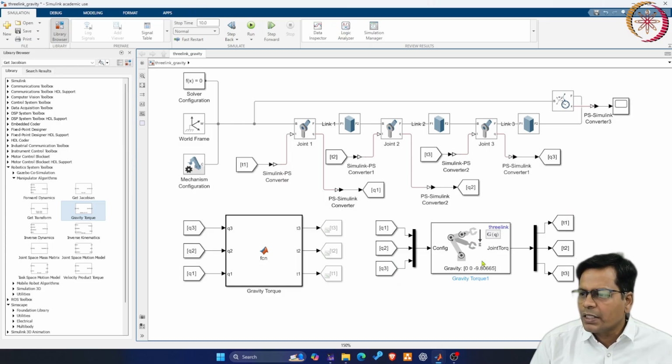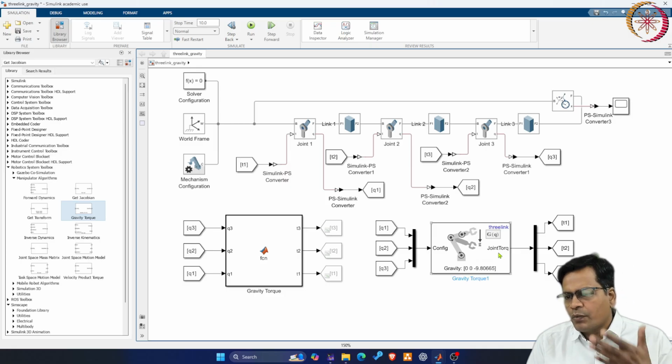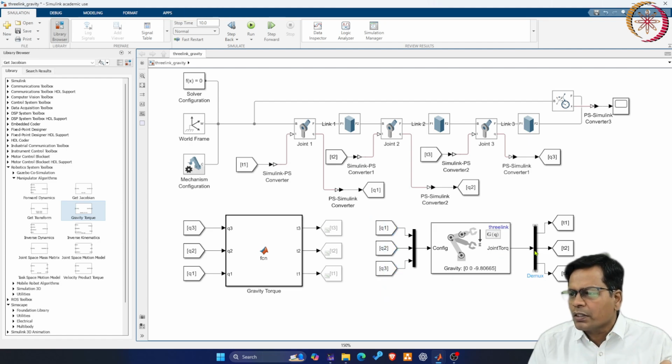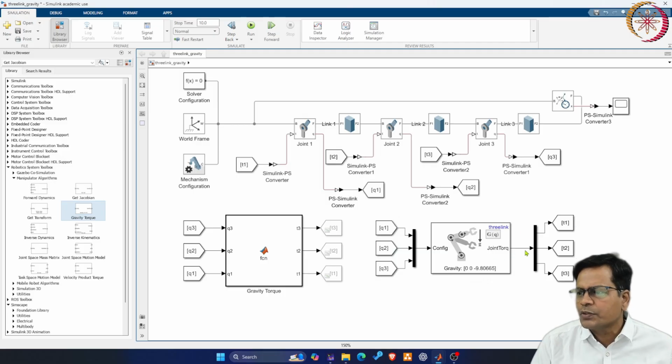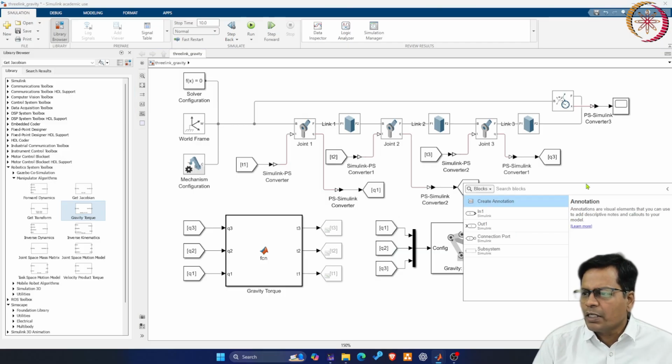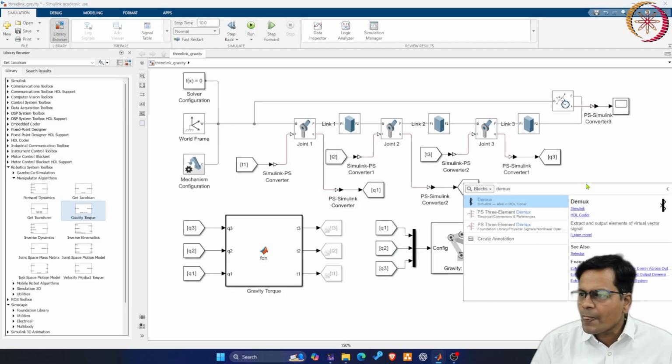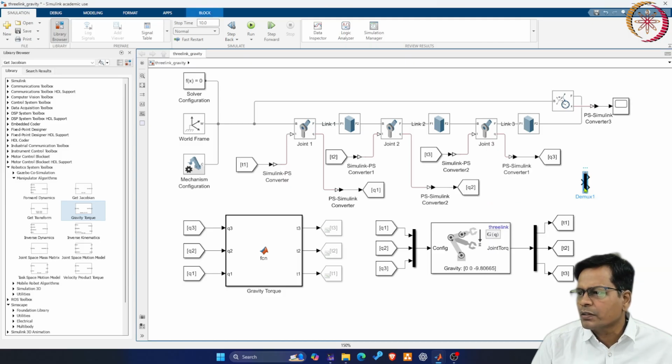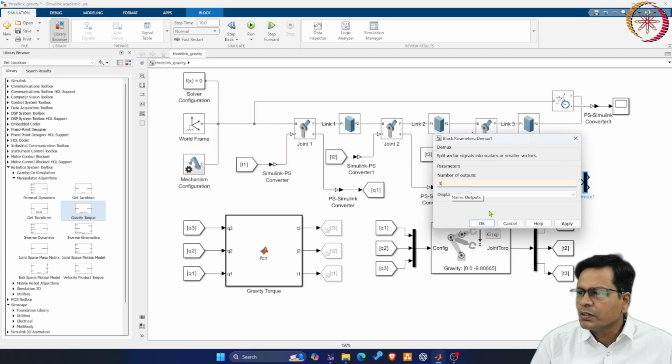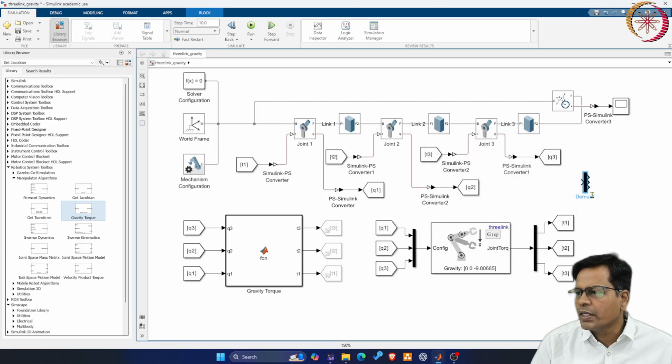Similarly, this gravity compensation block will give you a torque output, that is the joint torque output for a particular pose. The pose is defined by these 3 inputs. That joint torque, again I will split because it comes out as a vector. I will split it using demux, which is again a Simulink standard block. Again I will make it 3. That way I have done it. Okay, so this is it.